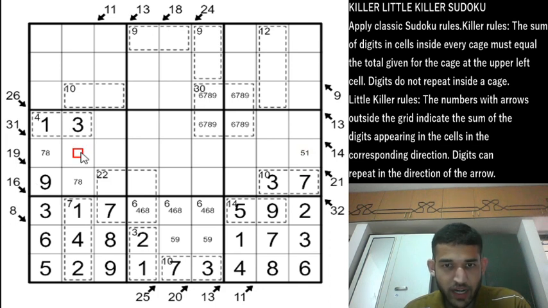And now using classic rules we can get only a 5 or a 6 in this cell, because 1 3 7 8 9 are filled and 2 and 4 are coming from column 2, so this will be a 5 or a 6.